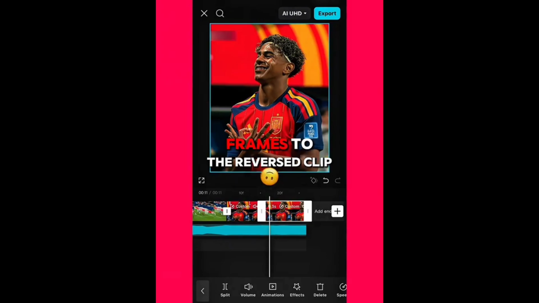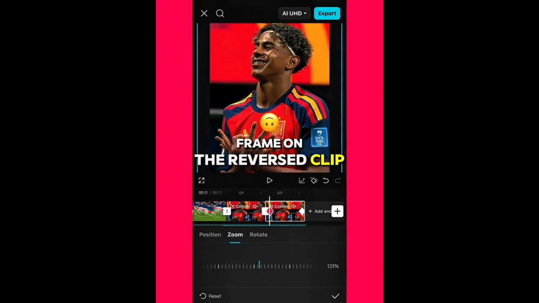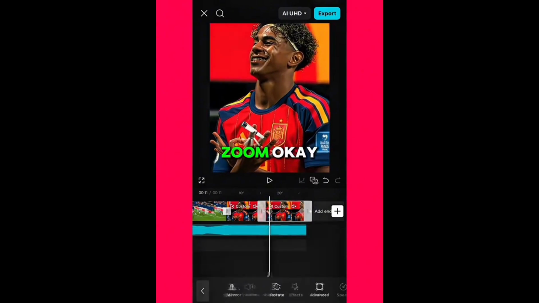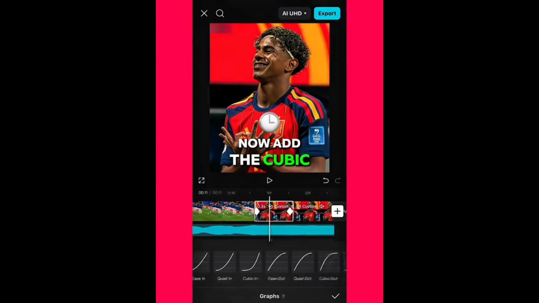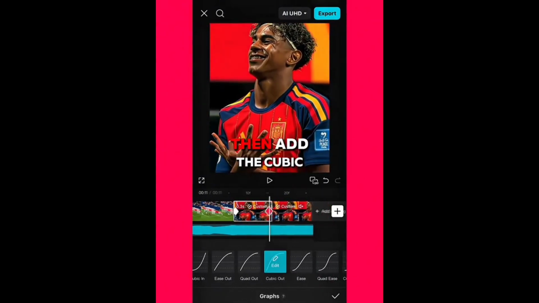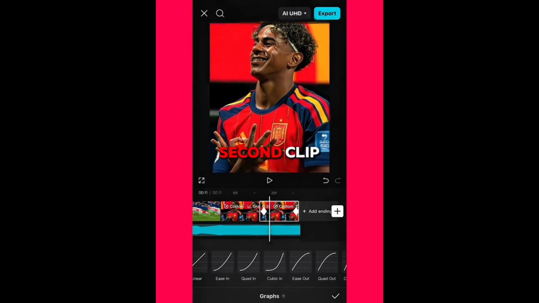Then, add 2 keyframes to the reversed clip. Then, set the first keyframe on the reversed clip to 133% zoom. Okay? Now add the cubic out graph to the first clip. Then, add the cubic in graph to the second clip.